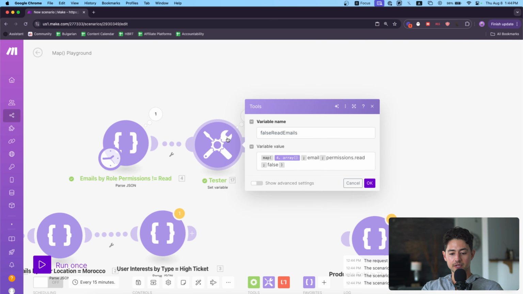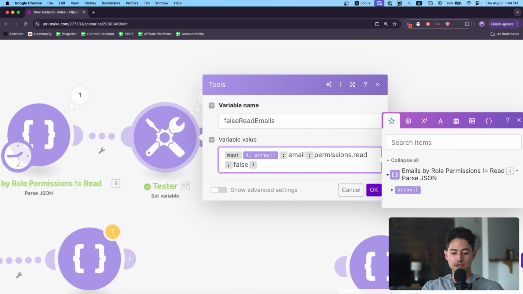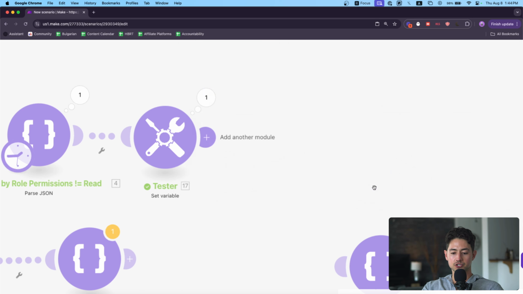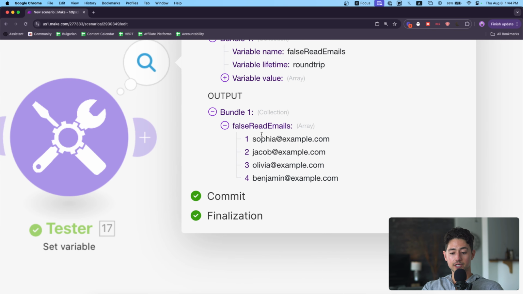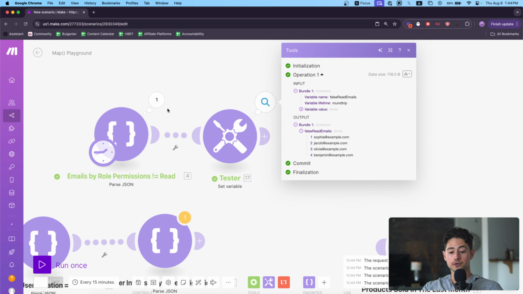But we could try something different. Maybe instead of permissions.read is false, maybe we want permissions.read is true. How about that? Let's give that a try. What do you guys expect is going to happen here? Well, we're probably going to pull 4 people out, right? And we did. Sophia, Jacob, Olivia, Benjamin. Of the 5, these 4 had read set to true.